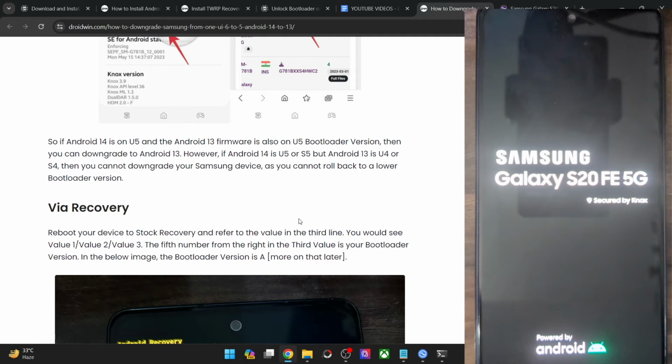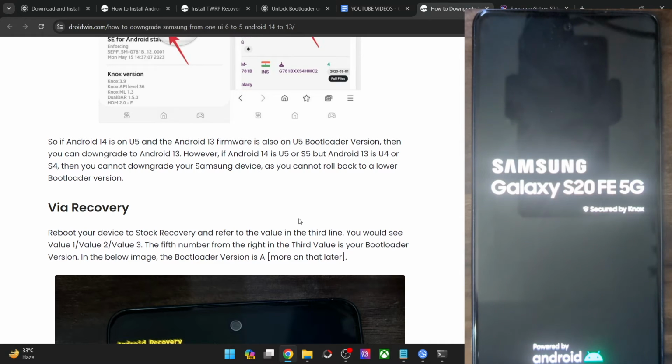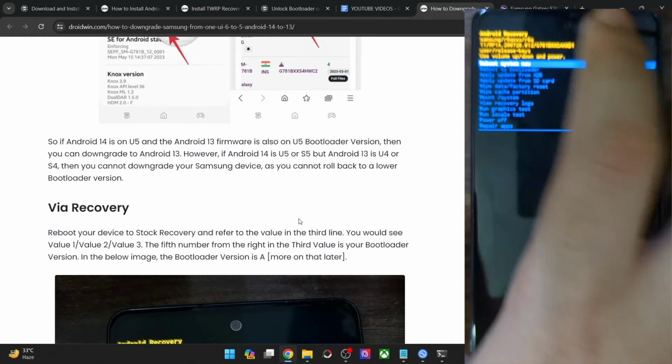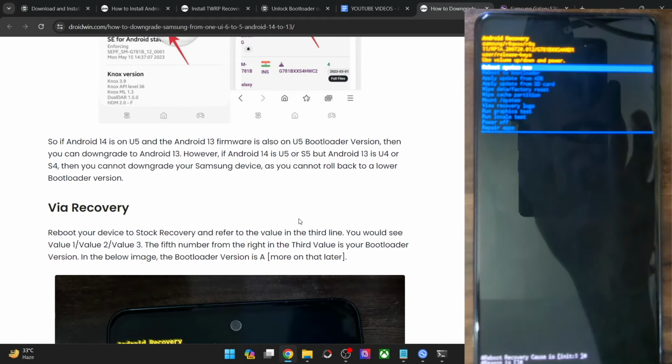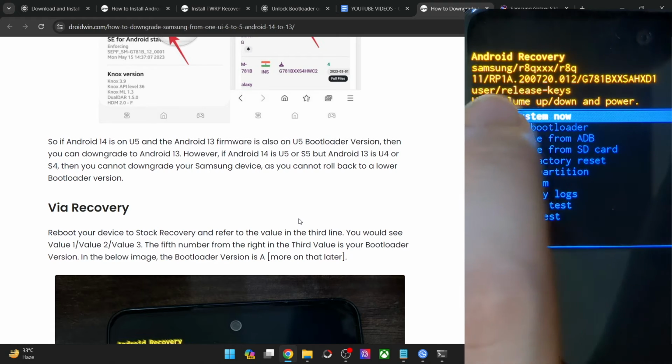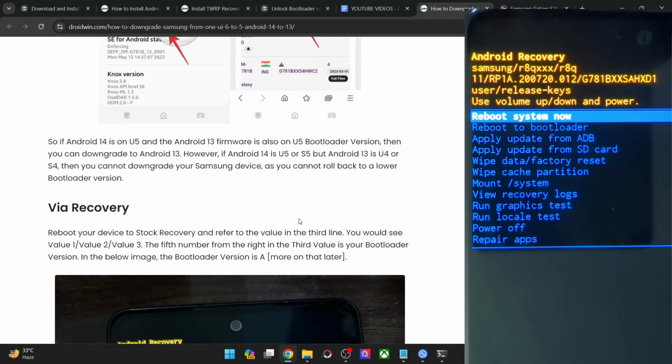Let me show you. Just give me a few more seconds, and let's wait for the phone to boot to the recovery. Then we will check out the value from here as well. It will give you the exact same value. Still, I am showing you. So have a look at the top. At the top, there are 3 values. Let me zoom in. Over here, you could see in the third line, there are 3 values, and all these 3 values are separated by a forward slash.